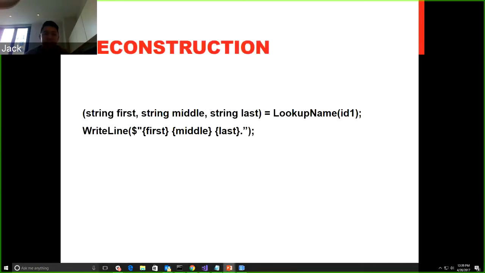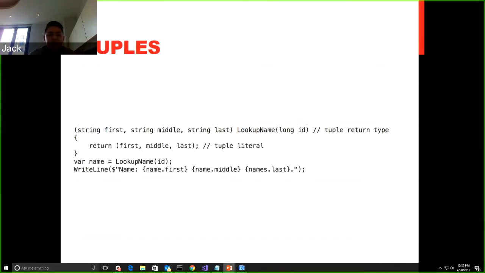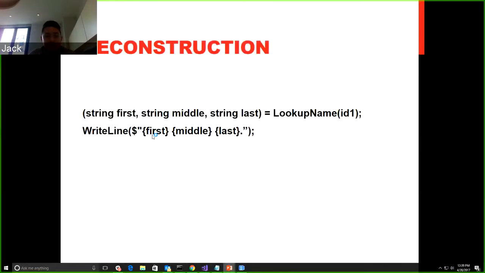So that's what deconstruction also allows you to do. It's derived off of tuples, so you can deconstruct a tuple. You would be able to do a string first, string middle, string last, and that's also before. You don't necessarily have to define it up here. You could do it down here. So instead of doing a var name, you'll be able to do string first, string middle, string last equals LookupName ID. Then down here, you'll be able to WriteLine first, middle, and last.